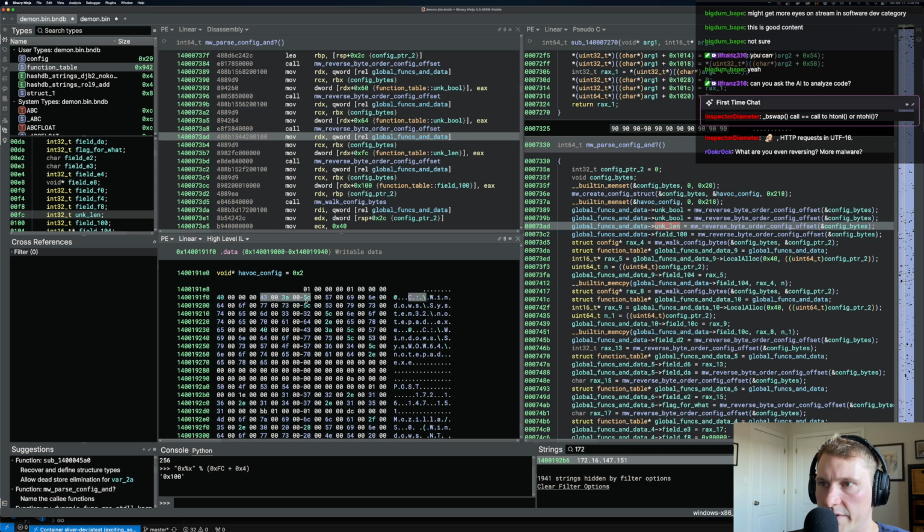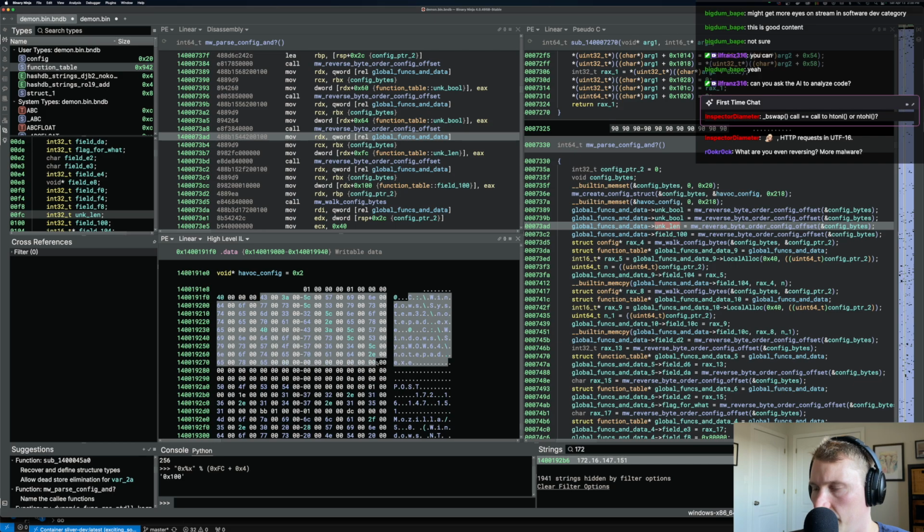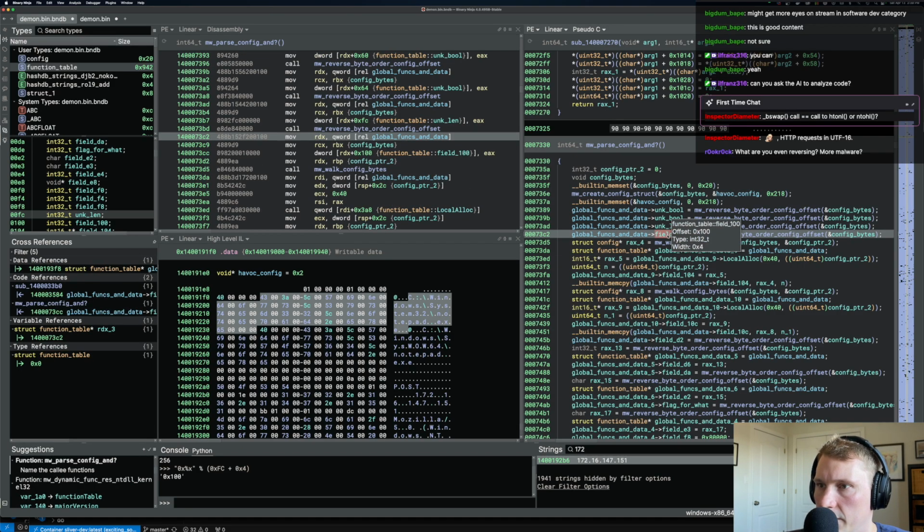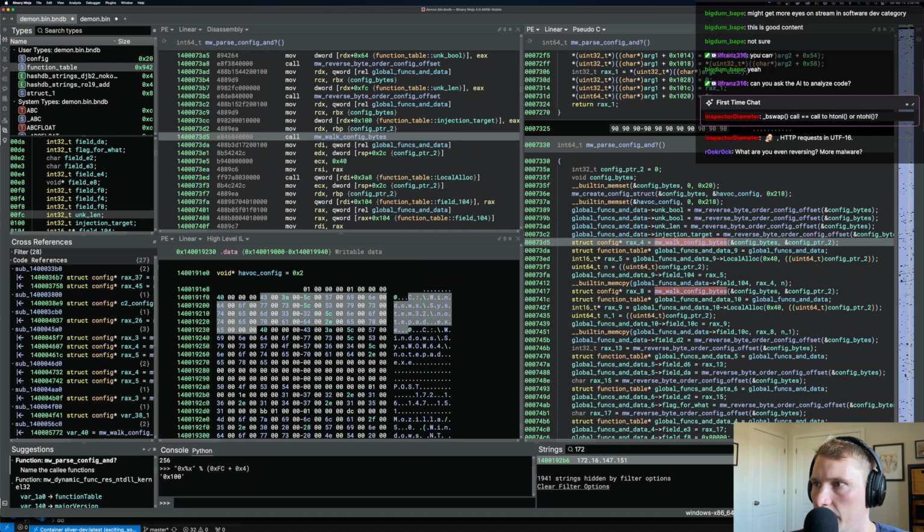Okay, so this is the start of our string, right? So is this 64 bytes? I think it's more, because 64 goes up to, let's see, 40. Oh no. Okay, cool. So this is notepad.exe. So this is our injection target, right?